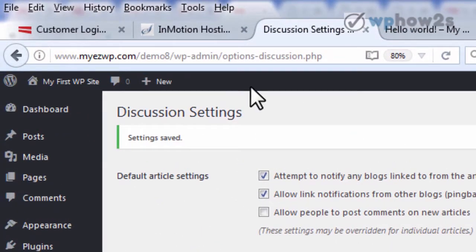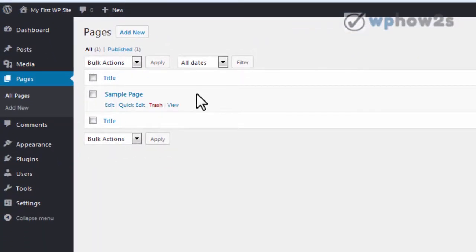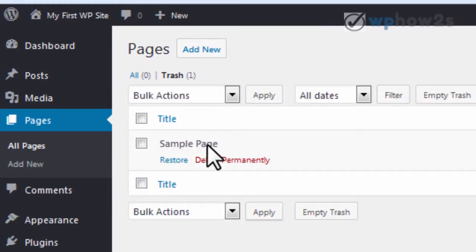Right now, let's add a couple default pages to our site. Let's just click on Pages first of all. And the first thing we'll do is get rid of this sample page. So hover over it and click on Trash. And then click on the trash link right here. We'll just get rid of it permanently by clicking Delete Permanently.